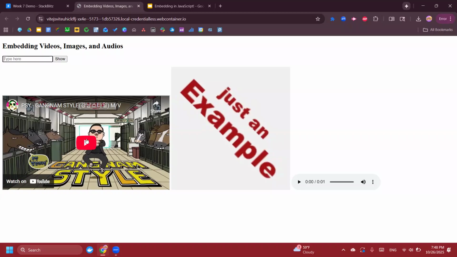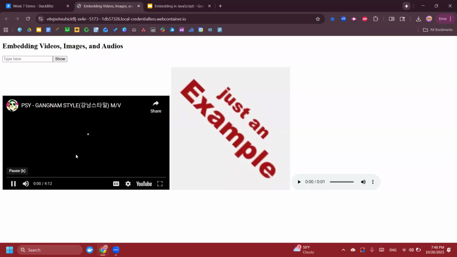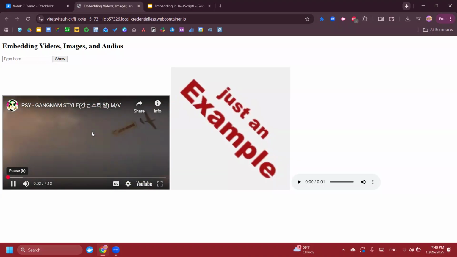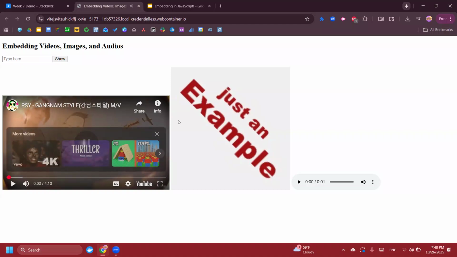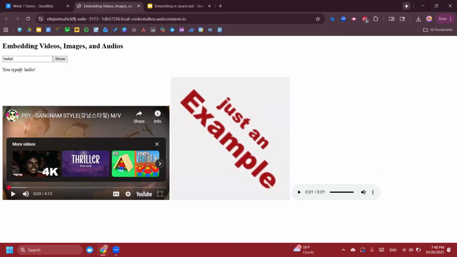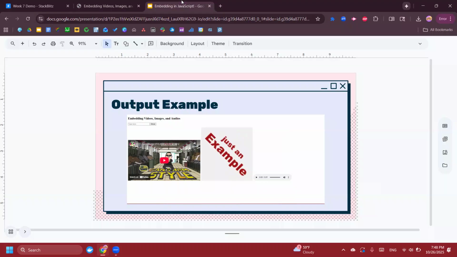So here I have a little site, which is pretty simple. I didn't really use any CSS for this, but just the features are here. So here we have a video link that we can play while we're on the site. We have an image, and then we also have an audio. Ooh, that definitely works. And we also have a text box here, which we can type in something like hello. And if we click show, it'll say you typed hello.